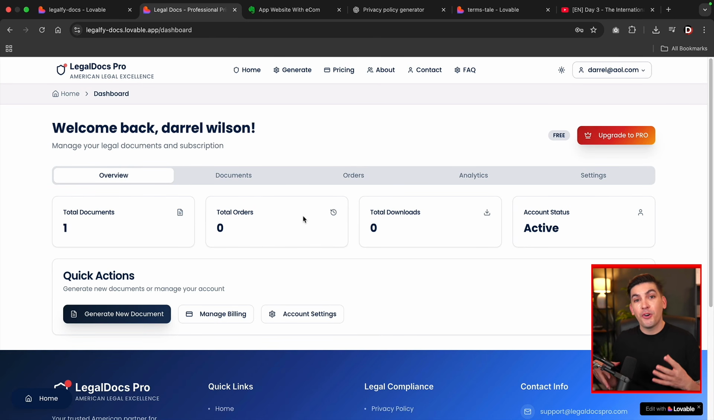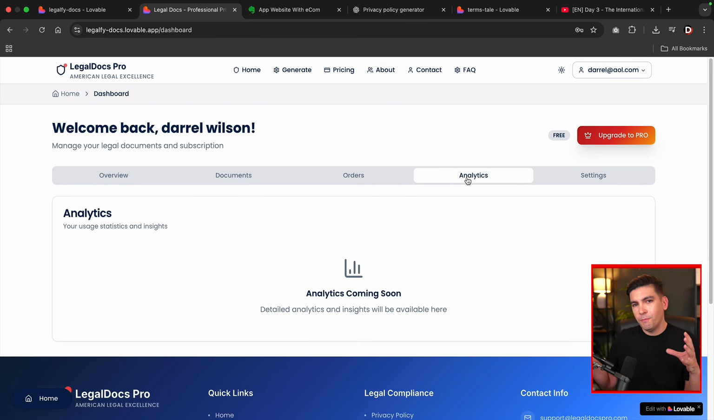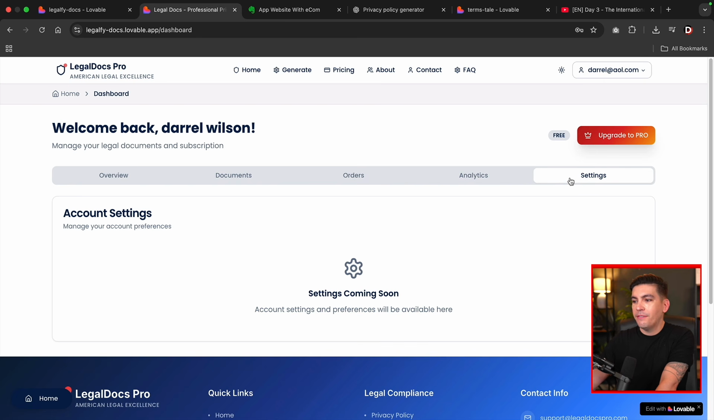This is where we can start incorporating pro features and all this other stuff in order to monetize the application. So the user has access to their document right here where they can download it. They can also check out analytics. We don't have to put this in. We can take it out because obviously analytics wouldn't make a lot of sense. We also have settings, which we probably need to add, and then also orders.